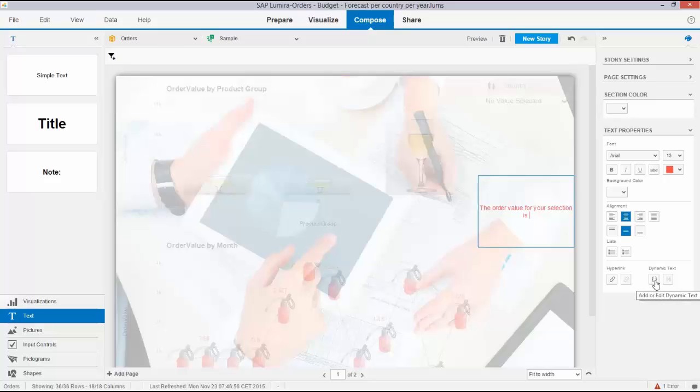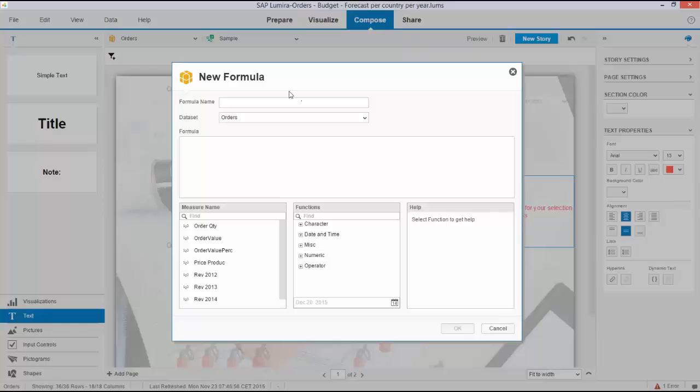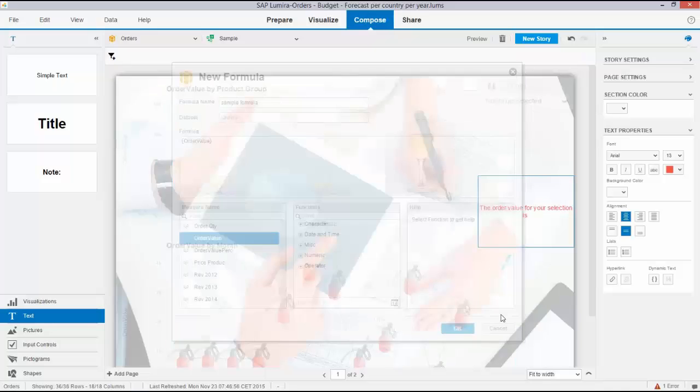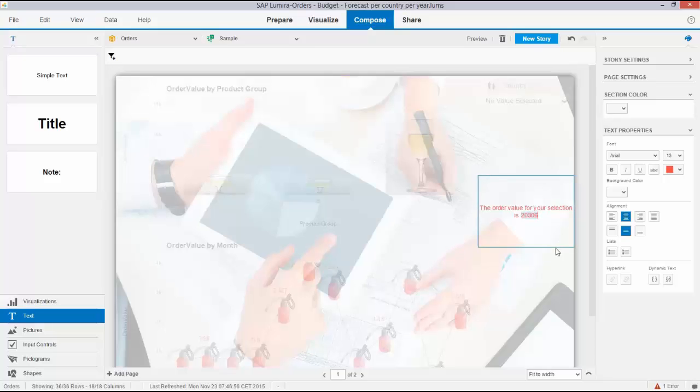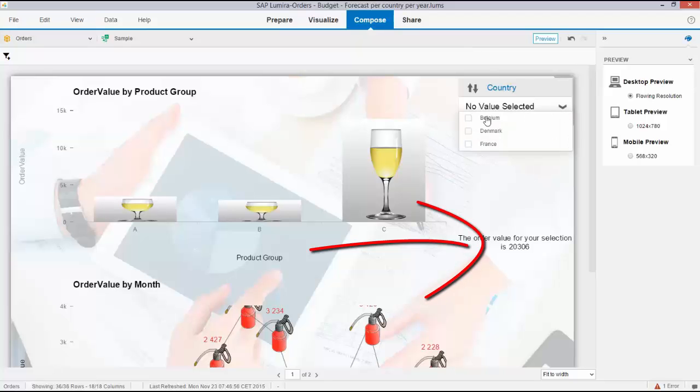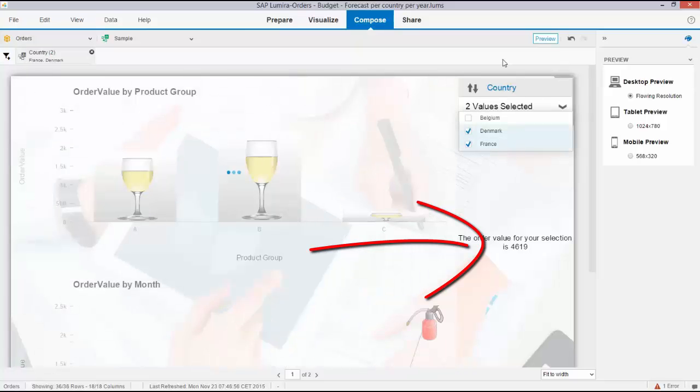and let me now take this link, dynamic text. It opens up my formula. I give it a name, sample formula. And you can create a complete formula where all the functions can be applied, but let me keep it very simple. I just take the order value. And you see that now the order value over here is plotted, meaning that it's dynamic, meaning that if people preview or view the storyboard and make selections, I will toggle with the selections and have a look at this number, you will see that it automatically adjusts depending on the selection.